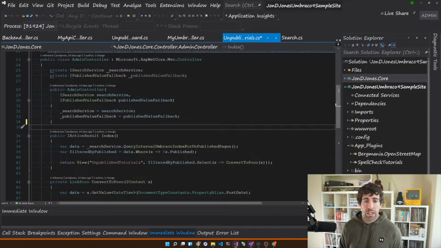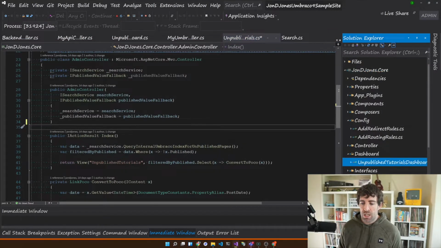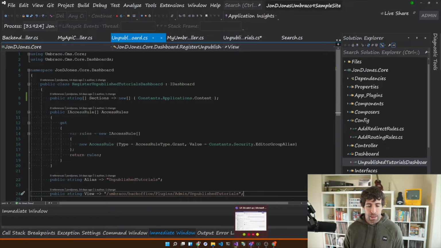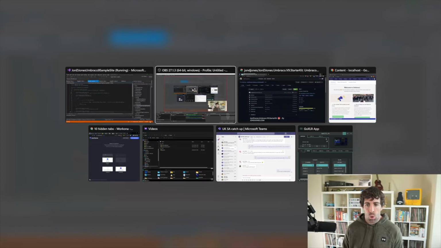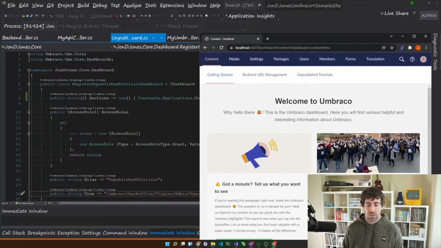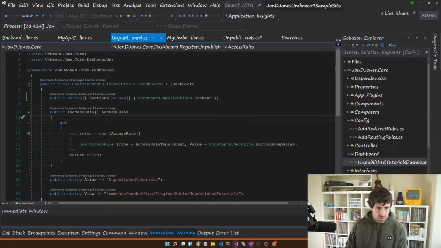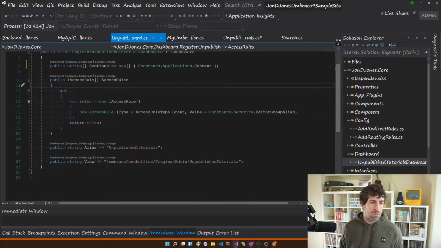So let's have a look at how we can get this dashboard to work. Now, the first thing I think we should start at is looking at how we register a dashboard with an Umbraco CMS. For reference, what we'll be doing today is creating this plugin right here. The thing which is called unpublished tutorials is completely custom. We're going to click on it and it's going to display this list of published, unpublished pages and scheduled pages. So this file here is basically responsible for rendering and making that view work.